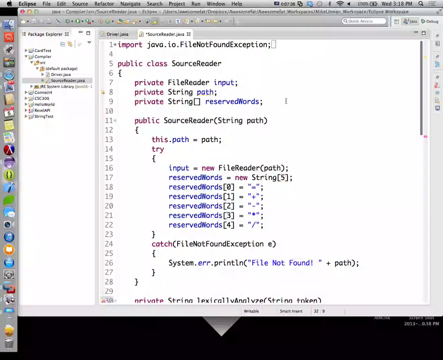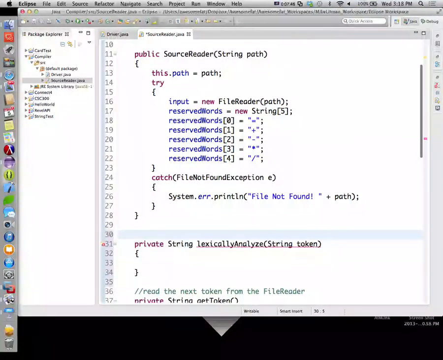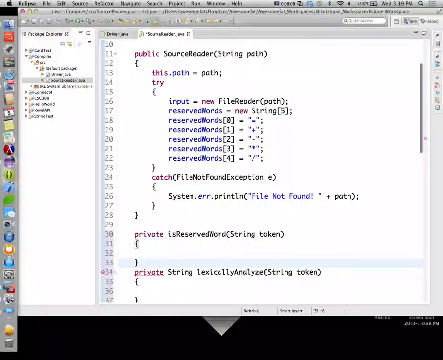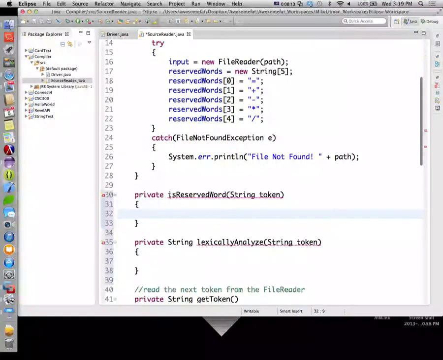Okay, so we currently have a thing called reserved words, right? So we're going to create a couple of private functions in here. One's going to be called private is, well, here, for right now, let's just say everything is a reserved word. All those operators are reserved words. So I'm going to say is reserved word, and this guy's going to be a Boolean.